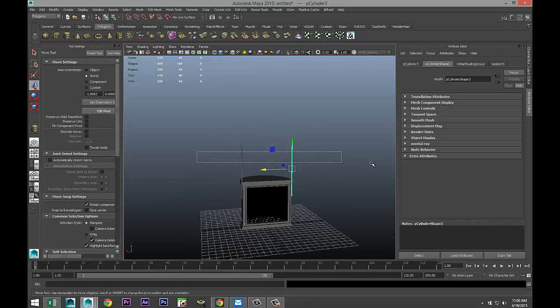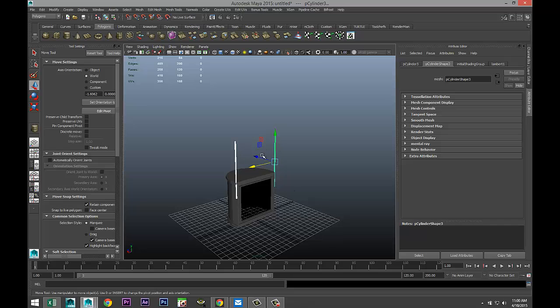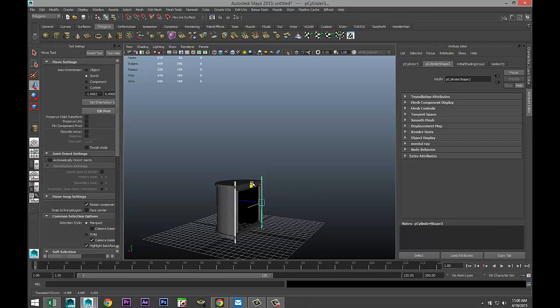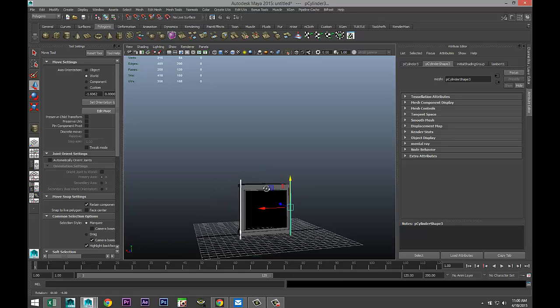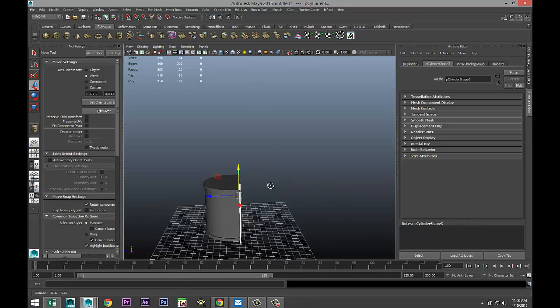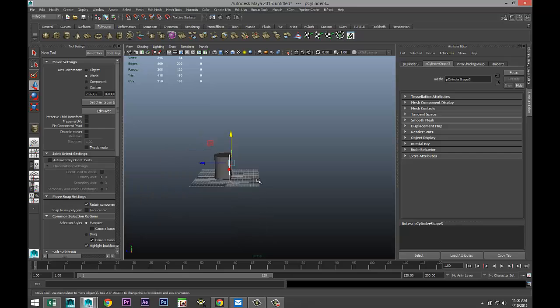So we got these two. Let's bring them down a little bit. Once we have the appropriate height for our building, we can further develop that rail system. Okay, cool.